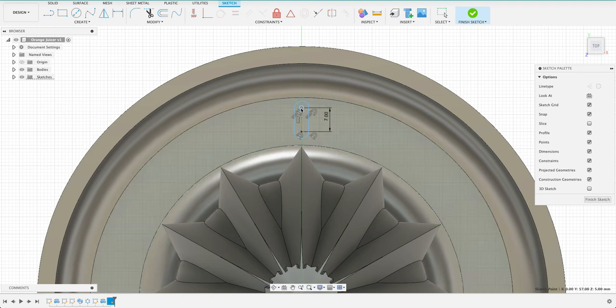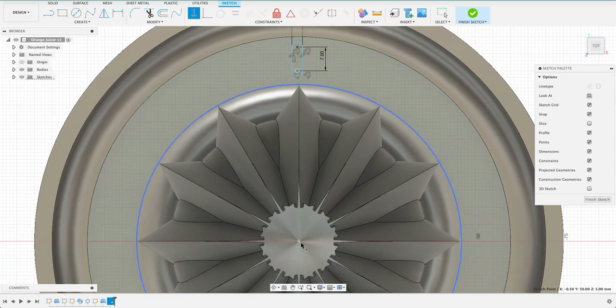Move that down. And then we need to make this narrower. So we can set the distance between these two from 4 to 3. And then I do want it running along that line, so I can just use a horizontal constraint, make it constrained to there.